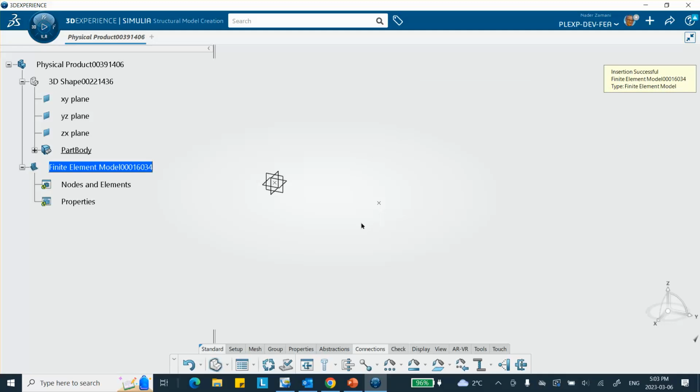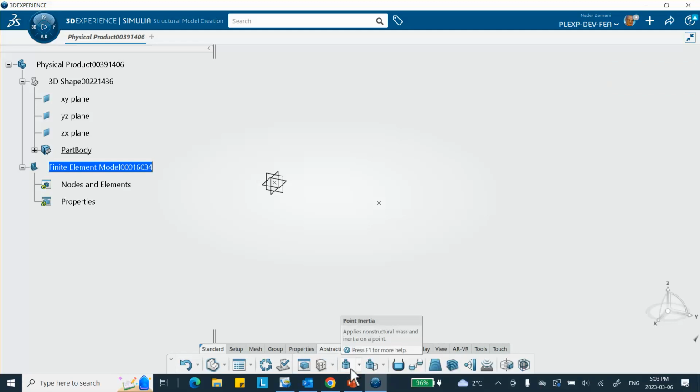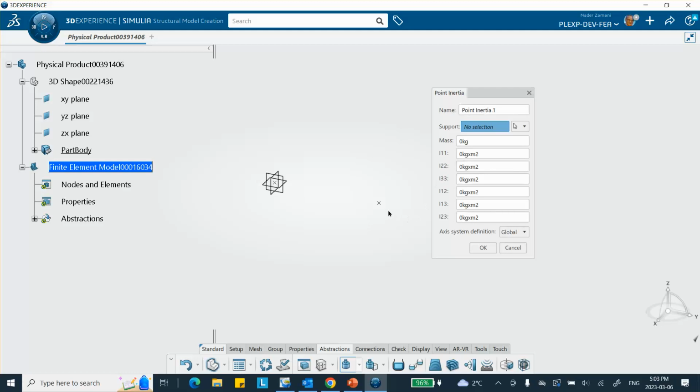All right, if you click on the abstraction tab here, you see there is a point mass, or point inertia, point mass. You click on it. It says, where do you want to put it? I want to put it on that point because I want to be able to see things. The mass is 2 kilograms.